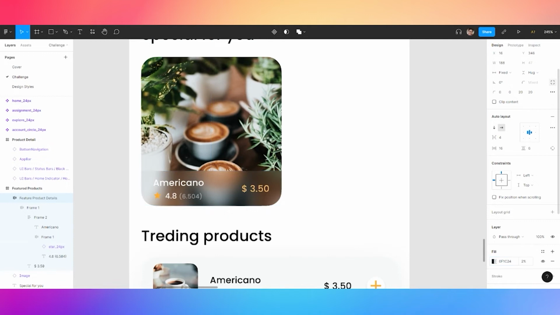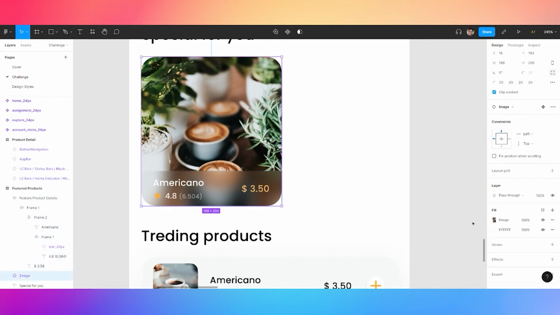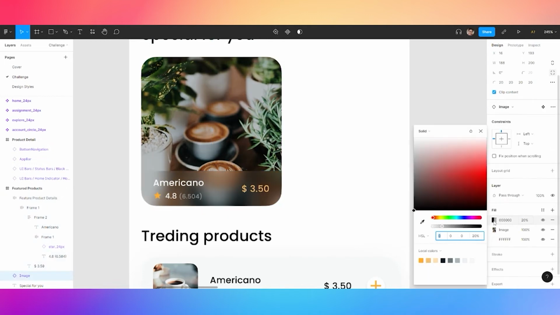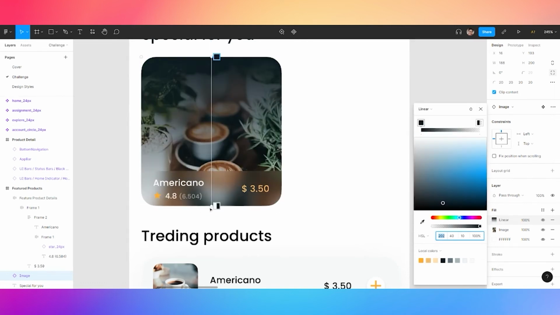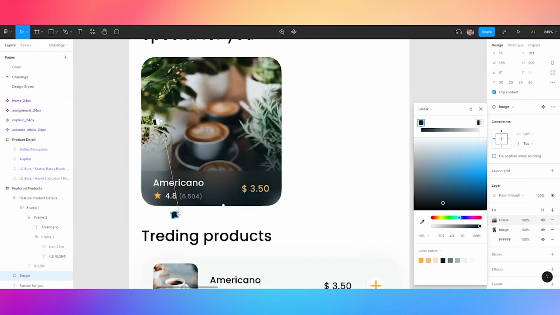Well, I think I need more contrast. So I will apply some linear gradient at the bottom of the image. Nice. So I can read the text better.